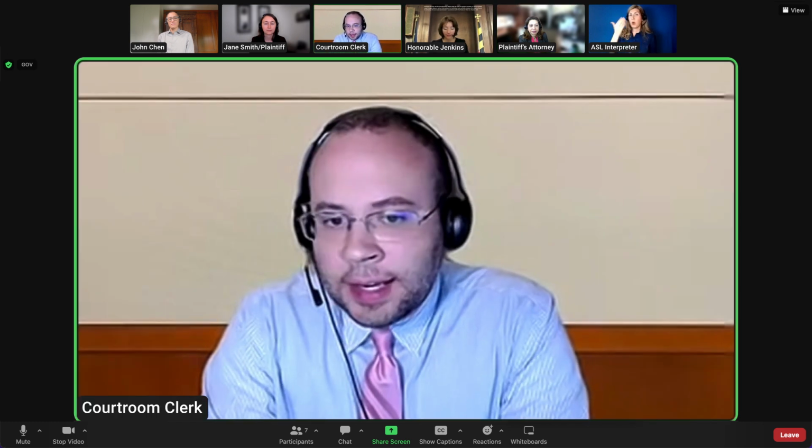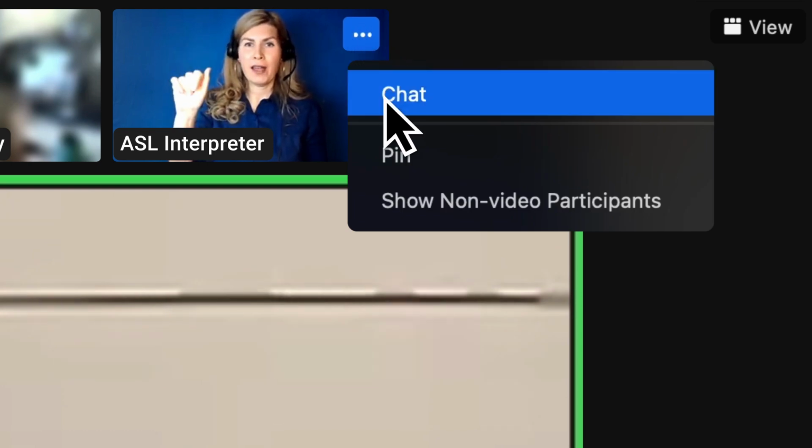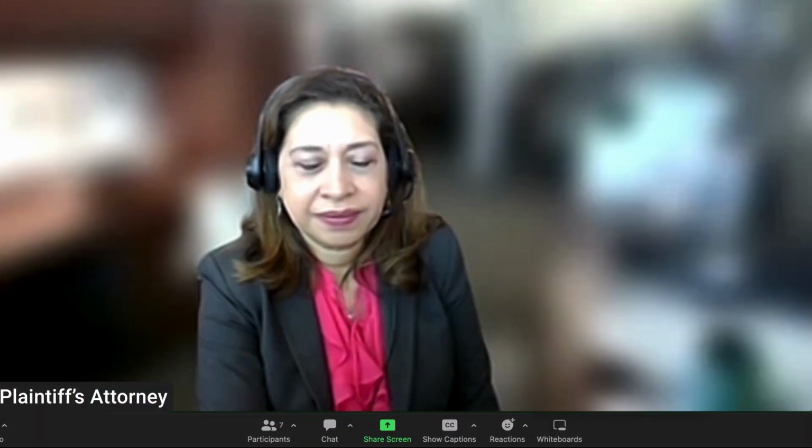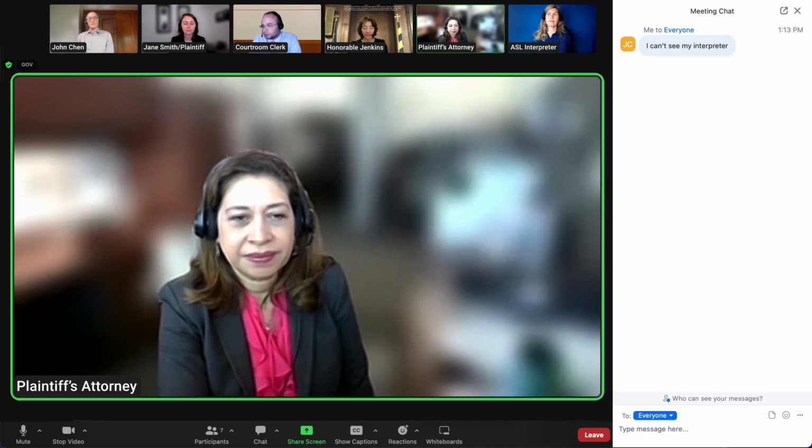To do this, hover your mouse over the interpreter's box. Click on the three dots in the upper right corner of their box. Click on the word Pin. If you can't see the interpreter at any point, let the court know immediately. Click the chat button in your toolbar and type a message to everyone in the hearing.